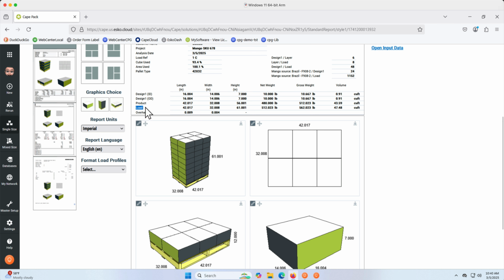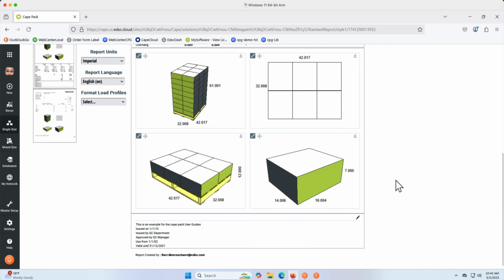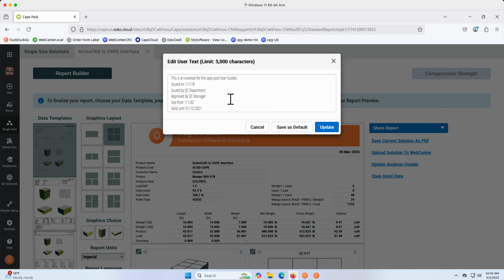Product, load, width, length, width, height, net weight, gross weight, and volume. So here I can see that my total load is 562 pounds, taking up about 48 cubic feet. You can customize the footer of this report.